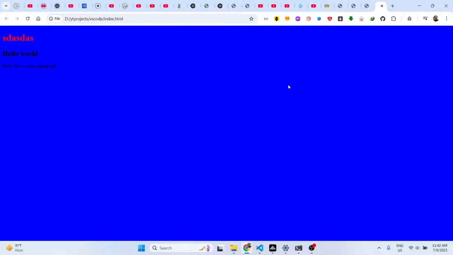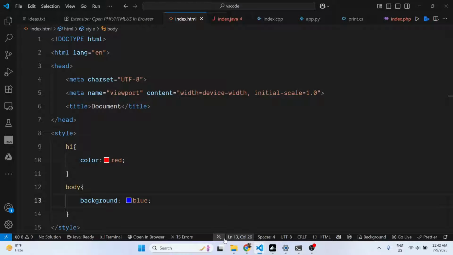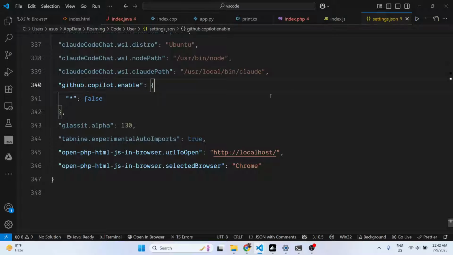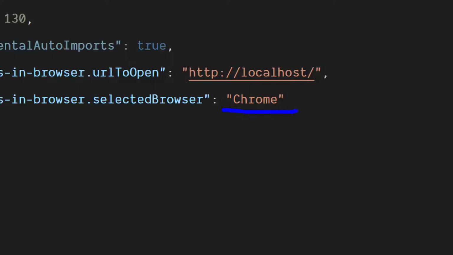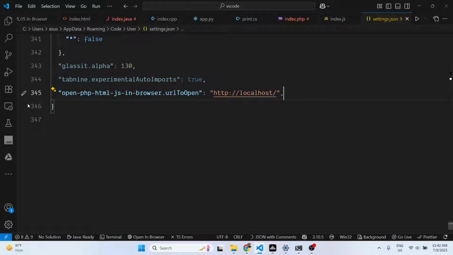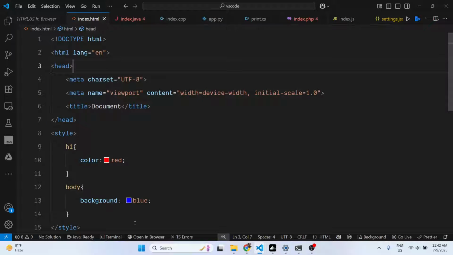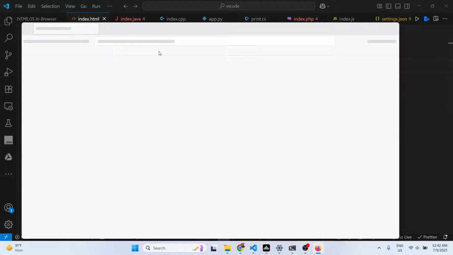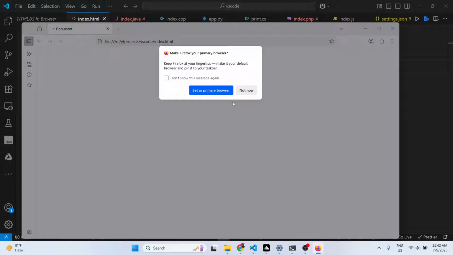So as soon as you do this, it will open it inside your default browser. You can even change this setting as well by going to the user setting file. By default Chrome is selected, but you can delete this. If you delete this and start it from scratch, it will ask you which browser you want to set as your default browser. So here from the drop down you can set either Firefox. Now it opens it inside your Firefox browser.